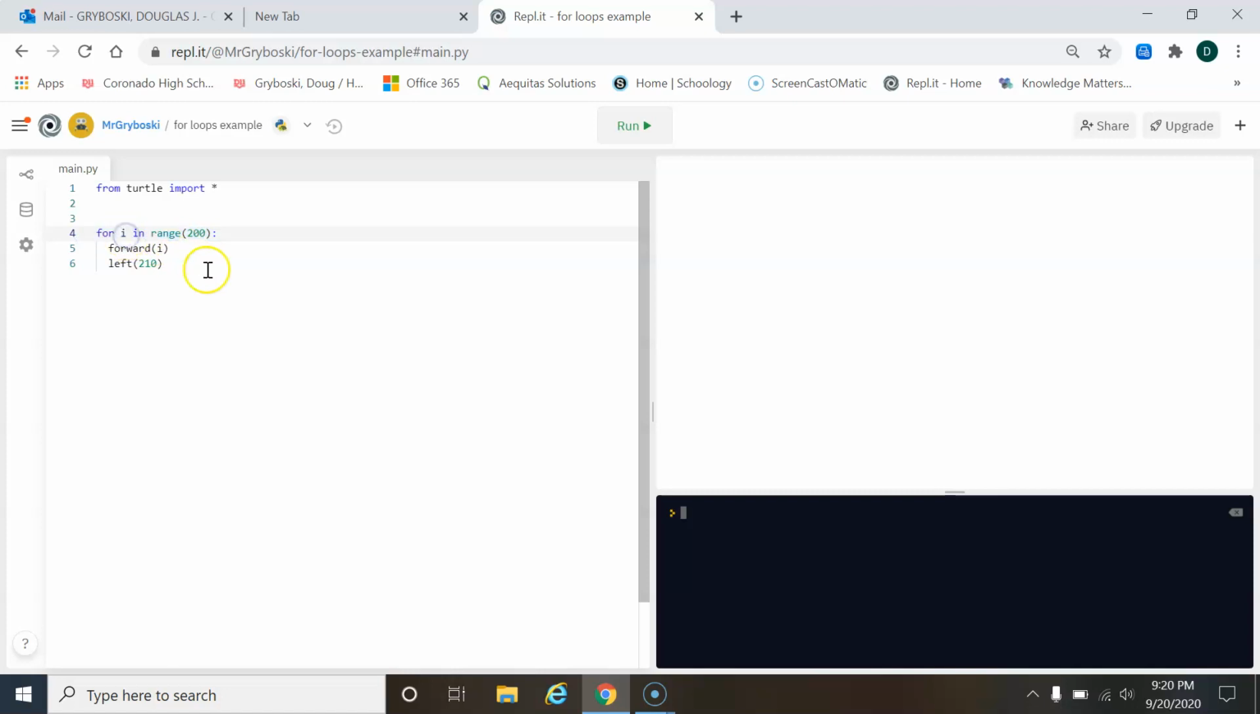For i in range 200. Here, i is a variable. Now I can change this number to 200, or I can change it to 10. I'm just going to go to 10 here to make it really small. That's just saying how many times this thing is going to loop. Notice whatever's indented is going to do it that many times.